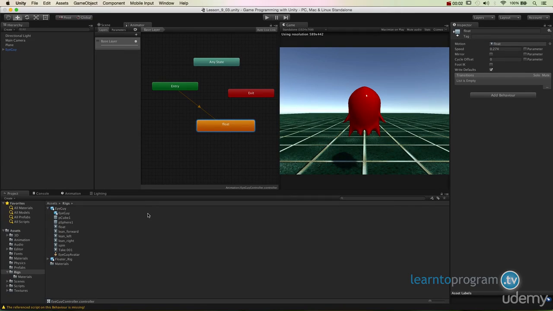Welcome back. So, are you ready to start creating some parameters that we can drive our animations with? Let's go ahead and do that.